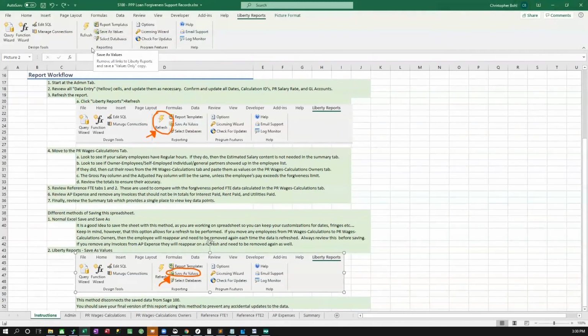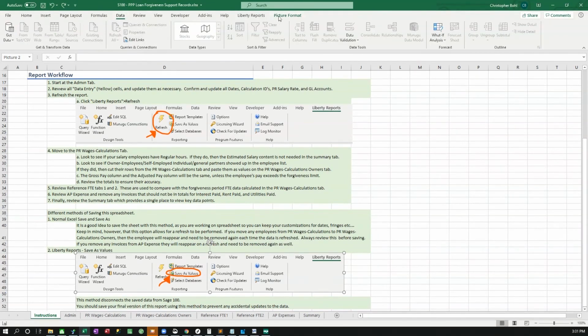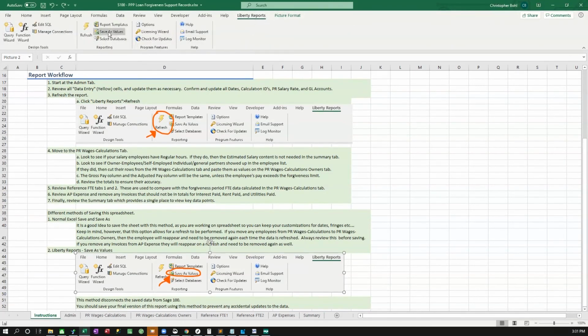We want to make sure that we refer to these screenshots and grab the refresh button and the save as values button. The refresh button with the lightning bolt in your Liberty Reports tab is what you need to use to run the connection and grab the data from Sage. If you try to use your data tab, refresh all connections properties, you would break the report. So make sure to use the refresh button here.